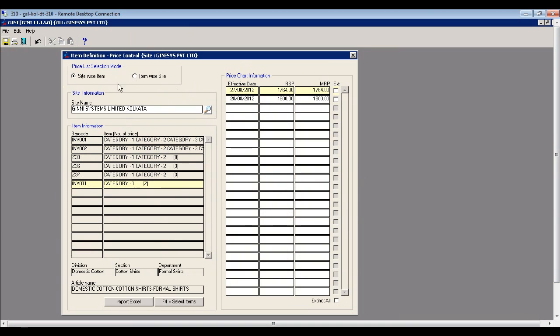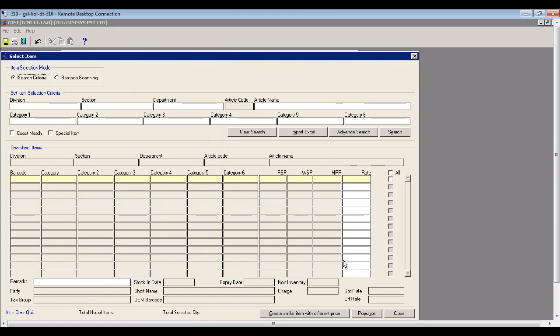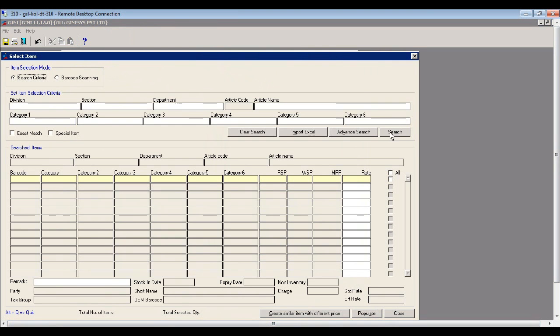I just saved this item with another effective date, but I also wanted to show you the item-wise site option. So let me click on item-wise site, and over here what I can do is again choose an item, whichever one I want, and let's say I'm going to choose all of them.